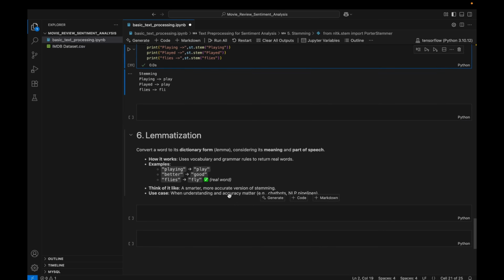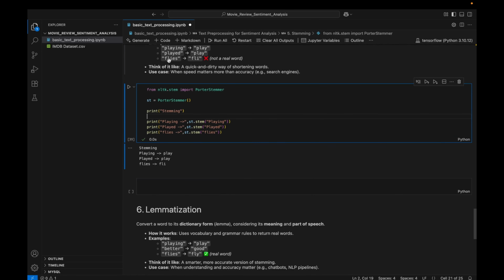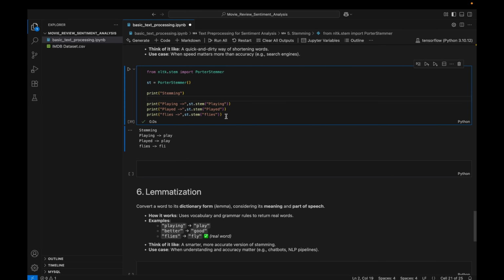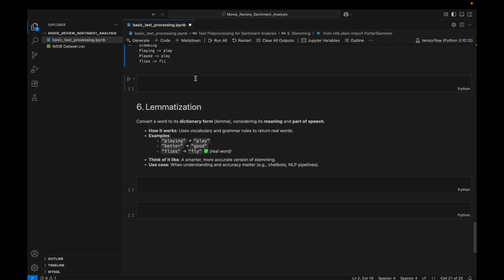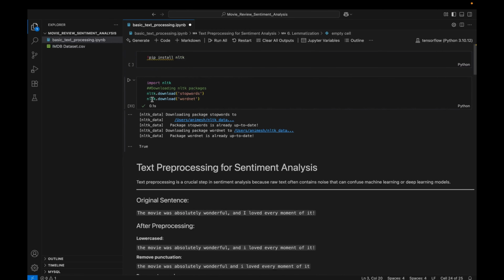Here we have to extract the relevant thing. Flies means something. Okay, FLI is nothing. So to solve any NLP problem, or if you're building a chatbot, lemmatization will be more impactful as compared to stemming.